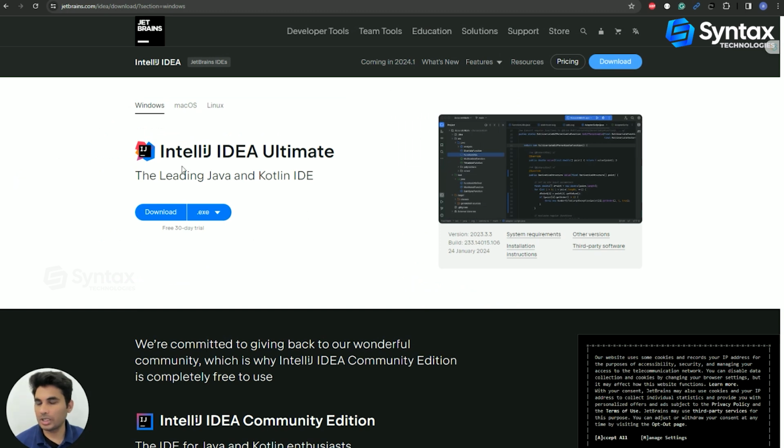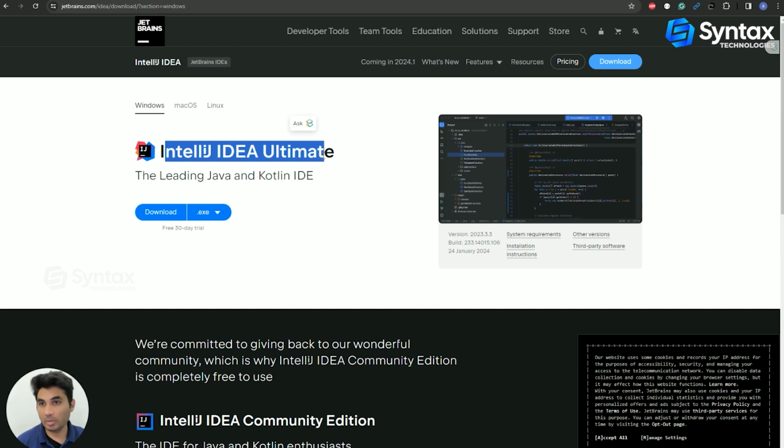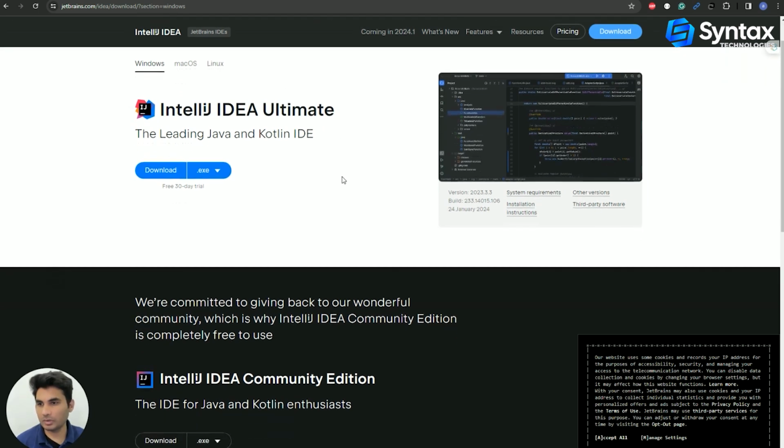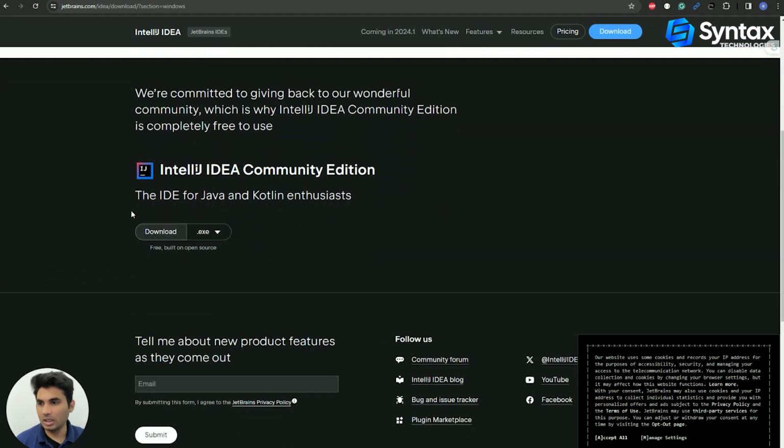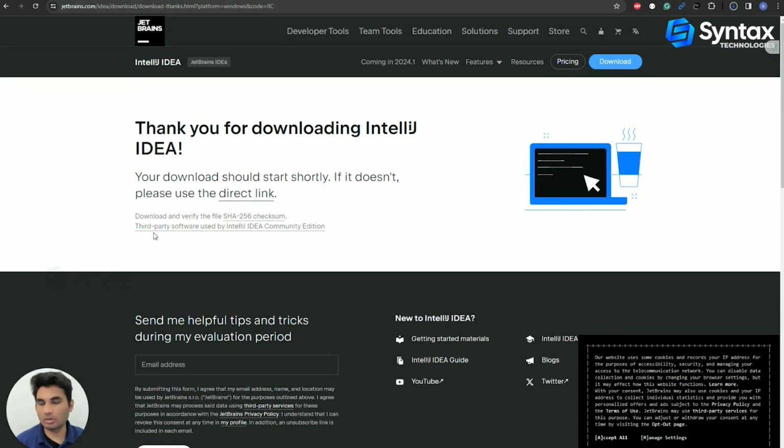Once you are on this page, you will see this IntelliJ IDEA Ultimate. Now remember, this is a paid version. We will not be using this version. All you have to do is scroll down a little, and there you will see the community version. That's the version all of you are supposed to install. So click on this download button, and after you do that, the downloading will start.